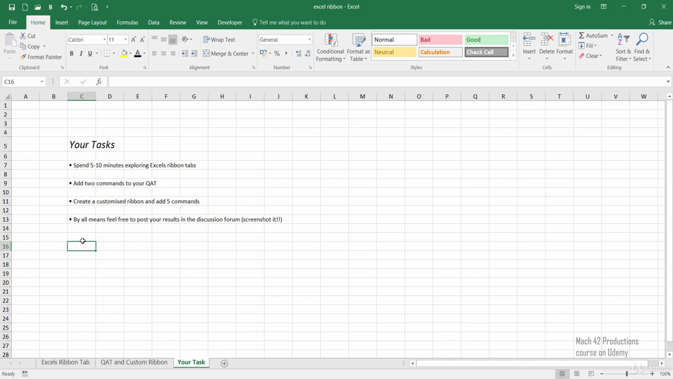Thirdly, I want you to create a customized ribbon and add 5 commands. So by all means, call the ribbon whatever you want and the subgroup whatever you want, but I want you to add 5 commands.